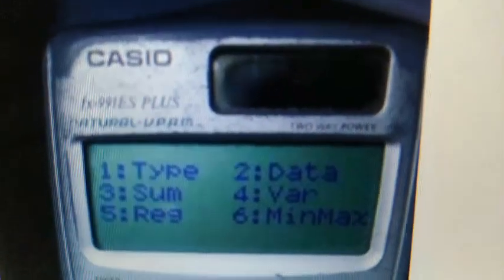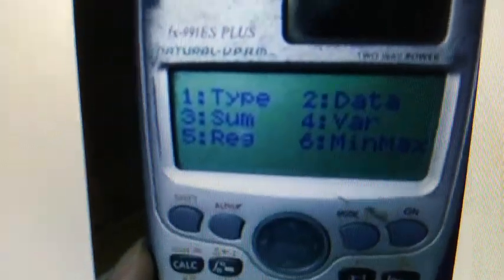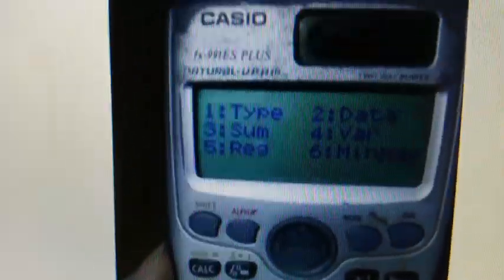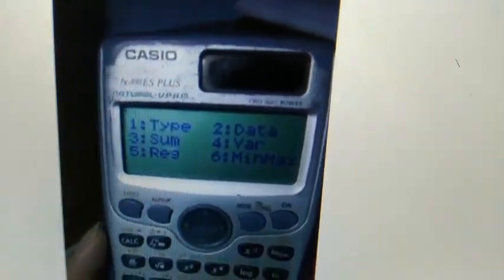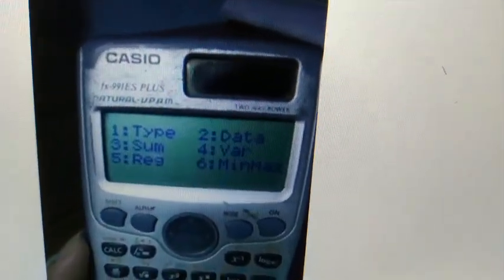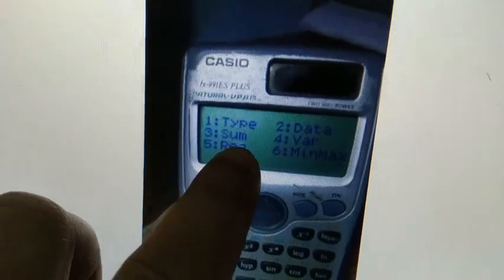After data input is finished, you have to press shift 1. This is the shift button, and then you press 1. When you press shift 1, you will get this display. Here you need to choose sum. That means you need to press 3 to choose sum.